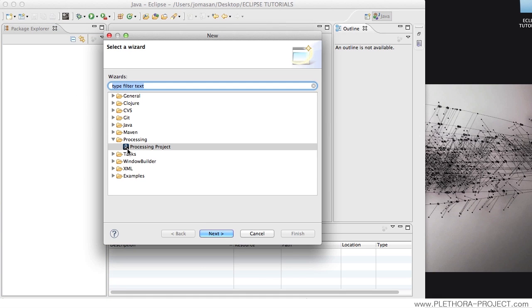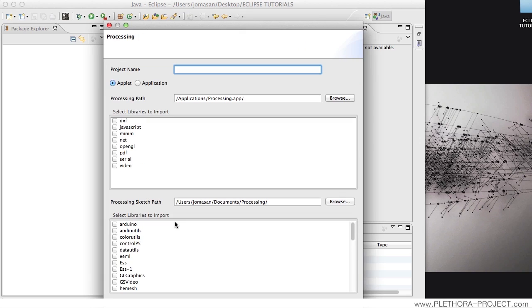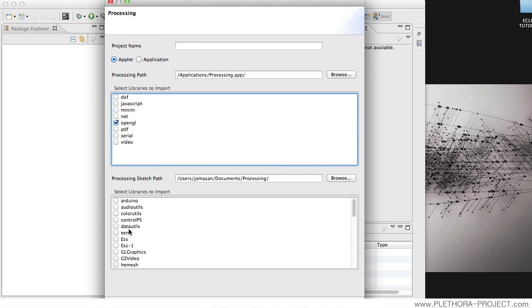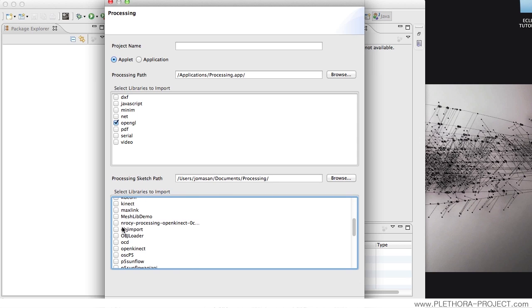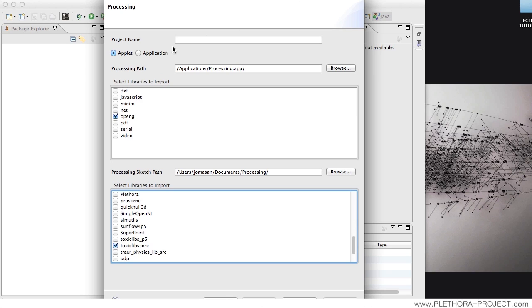And you see here that I pick Proclipsing project, say next. So here what I'll do is just maybe pick some of the libraries I'll work with, like OpenGL, and definitely ControlP5 perhaps, and ToxicLibs mesh and PeasyCam. So PeasyCam is here and ToxiMesh is here, and you can see that we need to give a name to this. We're gonna say ToxiMesh, right? Because we're gonna be dealing with a mesh today. Right, so we'll see that, and let's say finish.